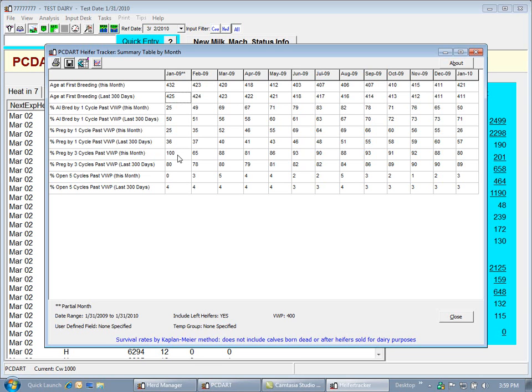The next number is percent pregnant by 3 cycles past the voluntary wait period. So 3 cycles would be 63 days. So that would be 463 days in this case. So for January of 09, the heifers that reached that point during that month, 100% of them were pregnant by three cycles. And again, all these numbers you can look at month by month for the date range represented.